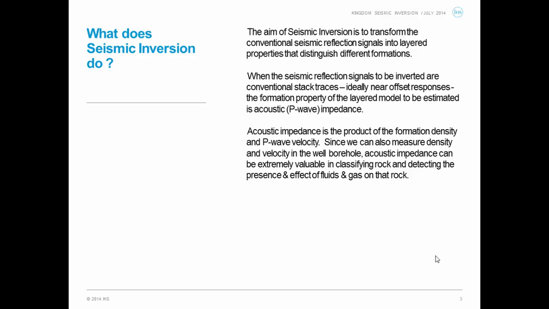When the seismic reflection signals to be inverted are conventional stack traces, typically near offset responses, the formation property of the layered model to be estimated is the acoustic impedance. Acoustic impedance is the product of the formation density and the P-wave velocity. Since we can also measure density and velocity in the well borehole through our logging tools, acoustic impedance can be extremely valuable in classifying rock and detecting the presence and effects of fluids and gas on that rock.